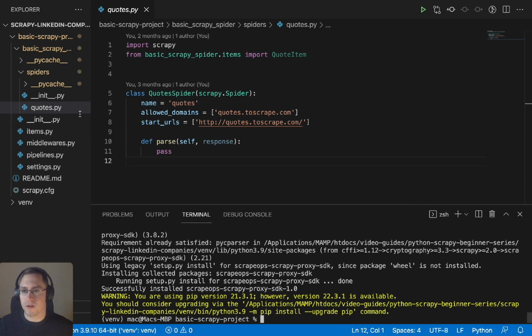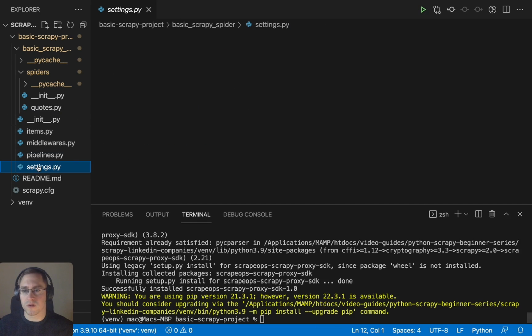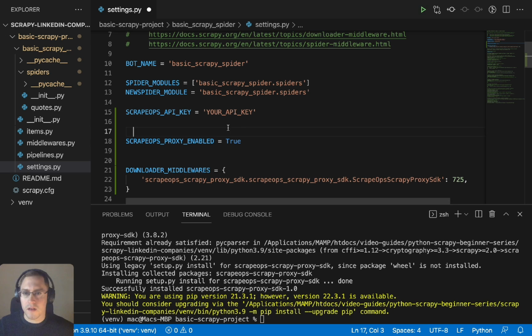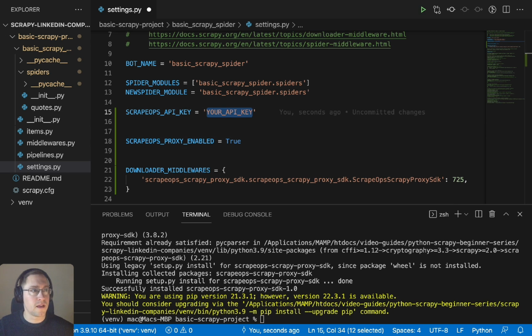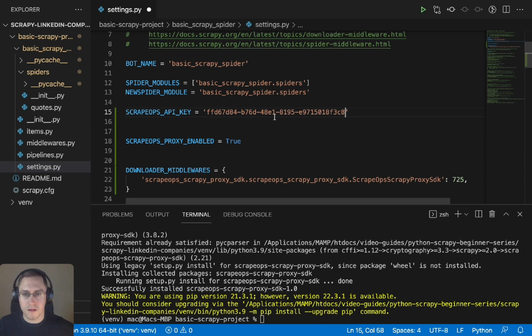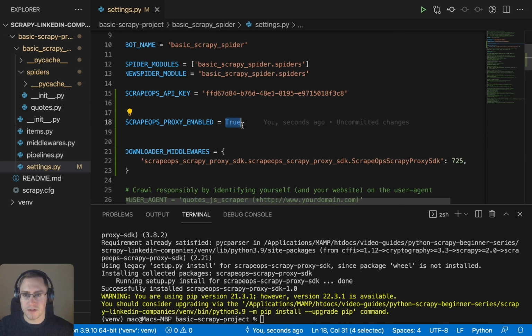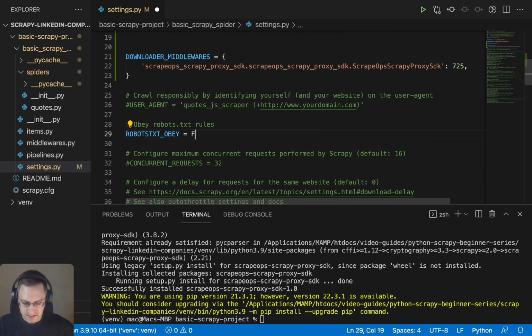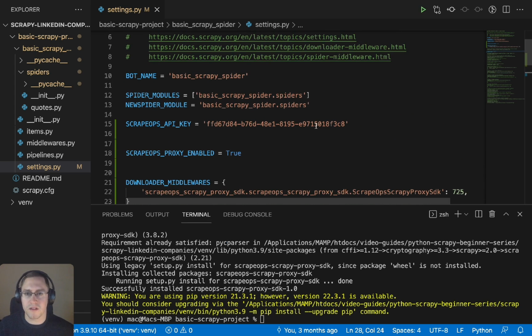So I've just copied those. I'm going to go to my settings file, and I can just paste that in now. As you can see, here is where you put in your API key. So I'm going to just do that now. I'm going to paste in my own free API key, and the proxy is enabled as true. And the only thing we need to change in the settings is this changes to false. I think that's all we need for now.